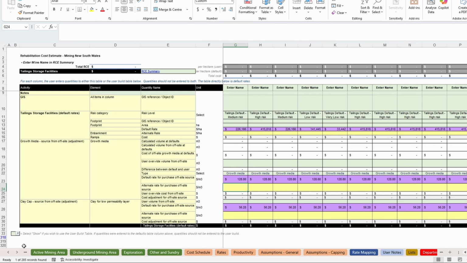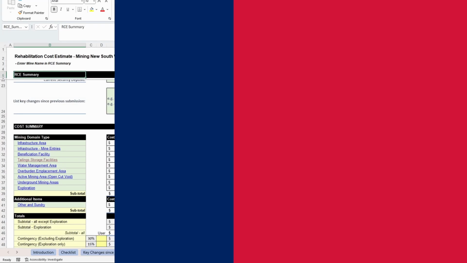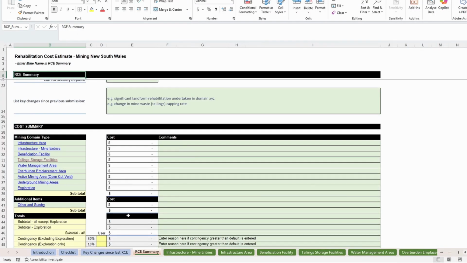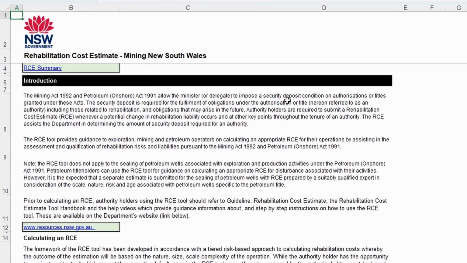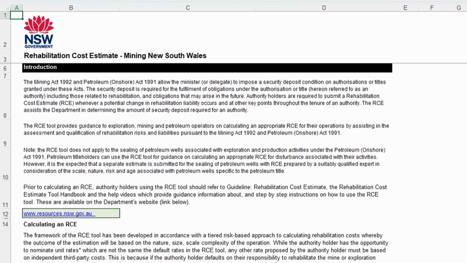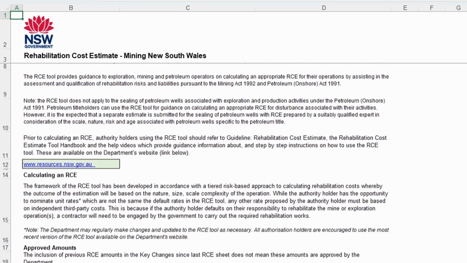Explore the domain sheets in the RCE tool to familiarize yourself with their layout and refer to the user guide for specifics. There are several other sheets in the tool which are available to assist the user and the department in understanding a cost estimate. The first sheet is the introduction sheet, which includes an explanation of the RCE process. It also includes guidance to the user on specific elements of the tool.